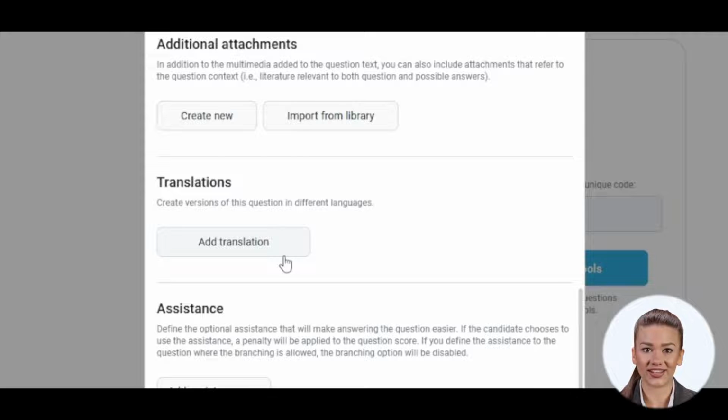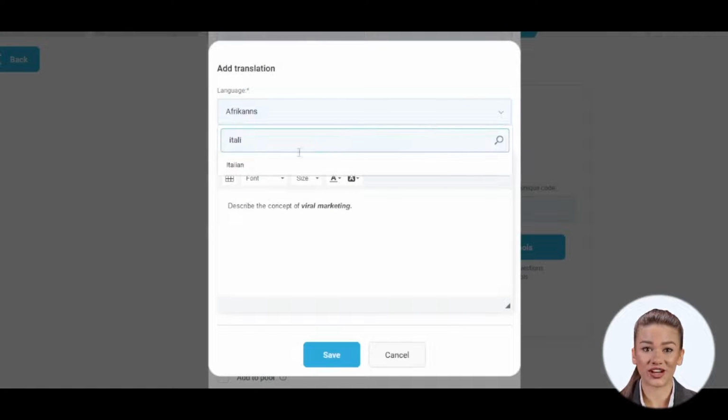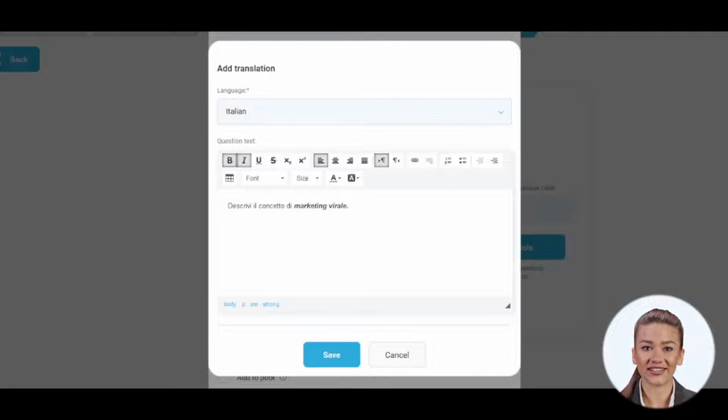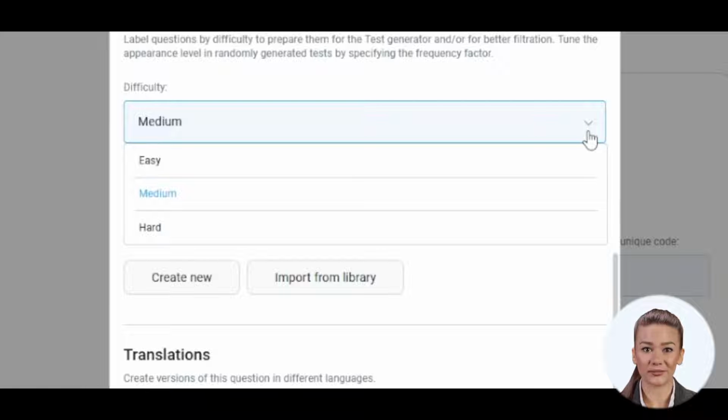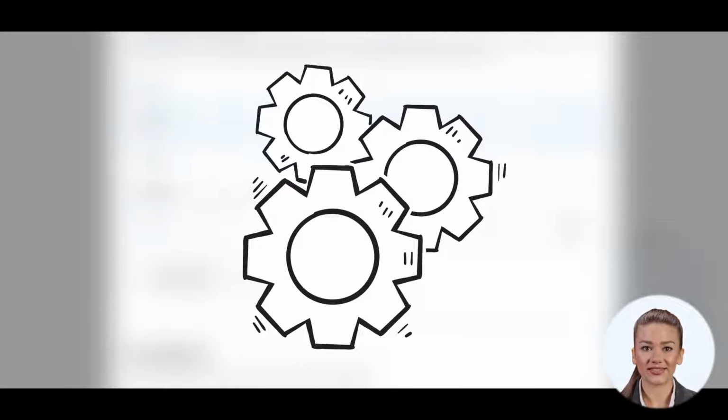Click on Add Translation, choose a language from the drop-down list, and type the question text and answers in the selected language. Here you choose the question difficulty level. A question can be labeled as easy, medium, or hard. This kind of labeling is helpful because it helps prepare created questions for later generating options.